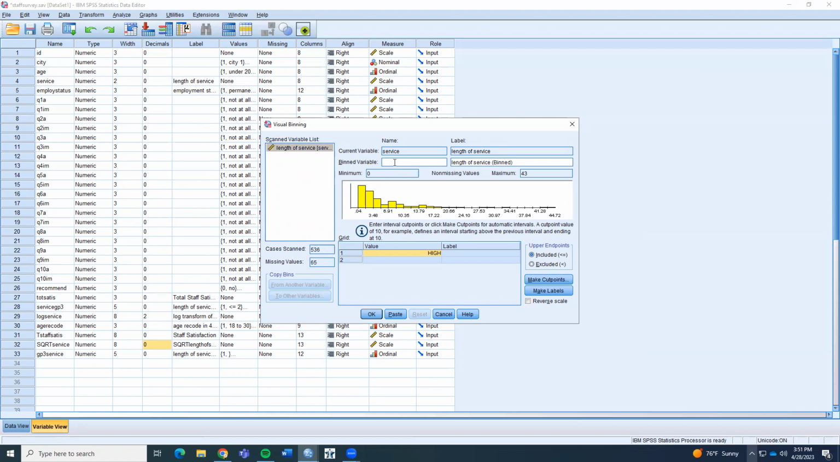Oh, good. I was wondering what I named this. I named it as was suggested in the directions: GP for group, 3 groups, and service. Okay, and so there we have it, our binned variable.